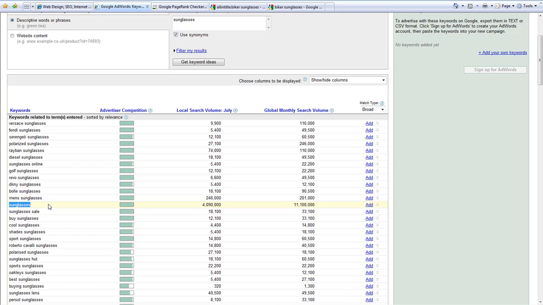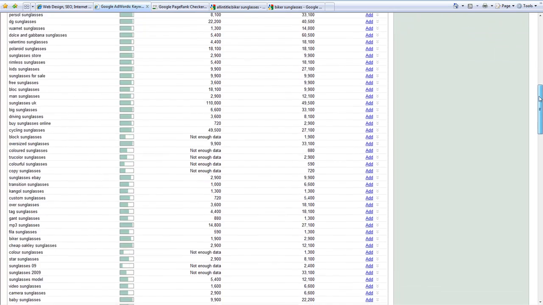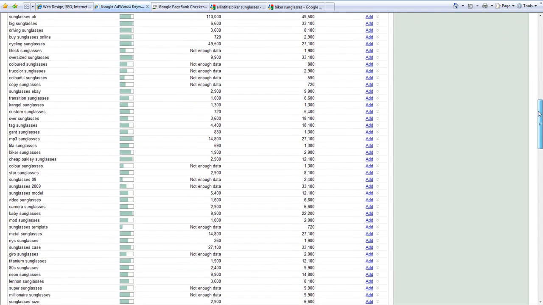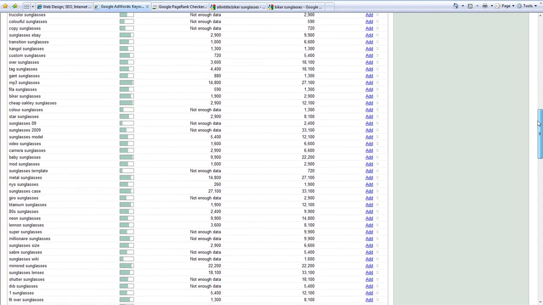But what you always need to look at is the level of competition. Chances are a lot of people are also going to be looking at that keyword, so there's almost no point in even trying to use it. It's way too competitive. So what you might want to do is find more of a niche key phrase, something that still has sunglasses in it, but narrowed down into more of a niche key phrase. One of the ones that I found on here earlier, which was quite a good one, was biker sunglasses.